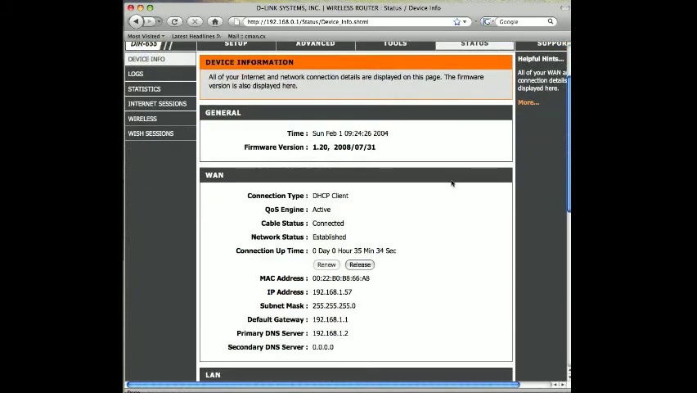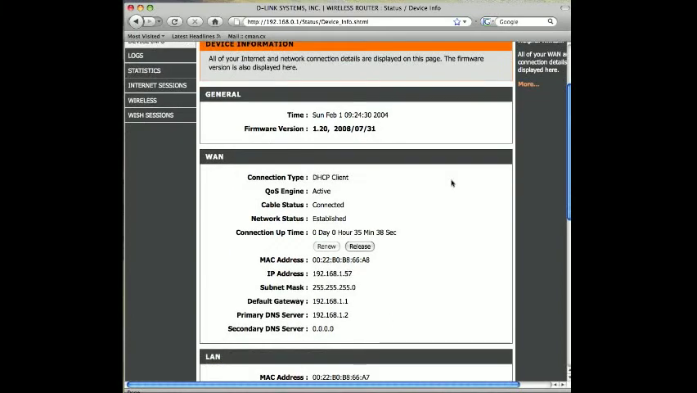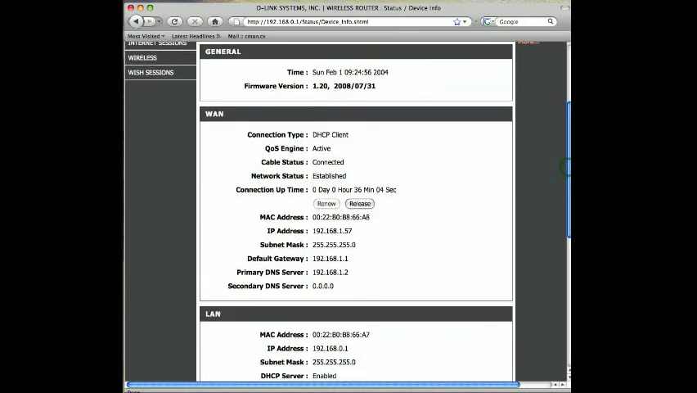Right now, we're going to look at our status screen. We've already established that we're connected to the internet, but here's a good place for general troubleshooting. It's the first screen you'll see on the router. Our cable status on the wide area network, the outside side of our router that connects us to the internet, shows connected. That shows that we've got a good physical connection between the router and our cable or DSL modem. And then we've got our network status. That means we've got a logical internet connection to our internet service provider's modem.